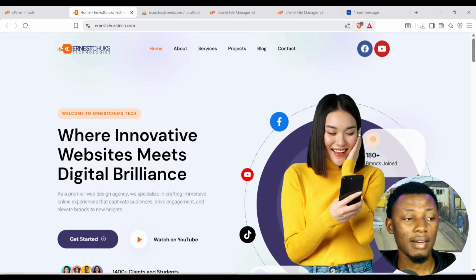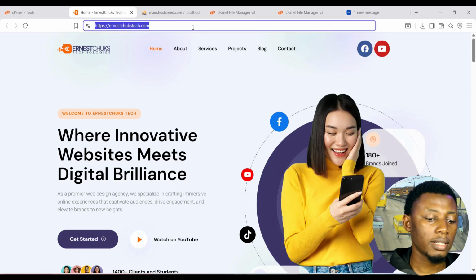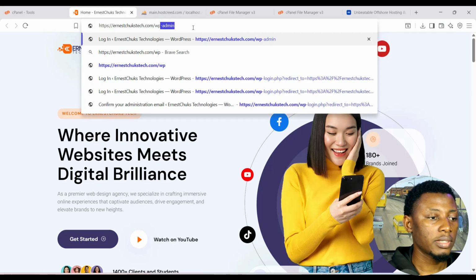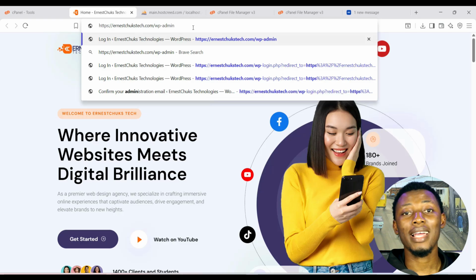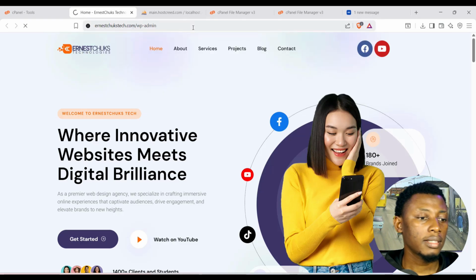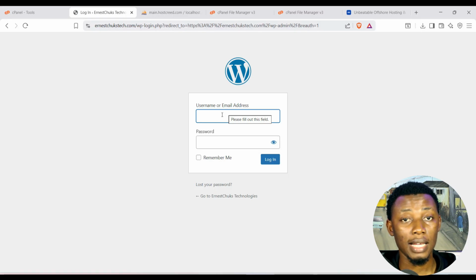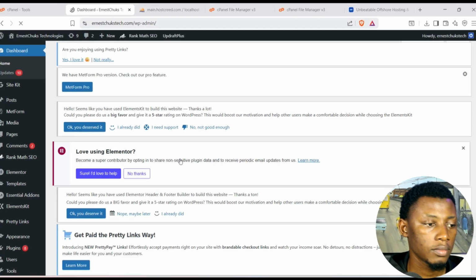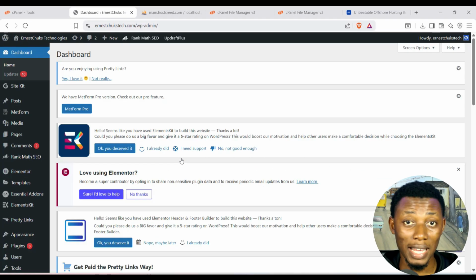And mind you, this right here is a WordPress website. So how do we access the WordPress website admin dashboard? Now let's see that. If I head over to the address bar and add /wp-admin, or any other admin URL that you have, and then click on enter, here you can see that the WordPress admin login is up and running. So let me quickly go ahead and log into the admin dashboard. So we have successfully logged into the admin dashboard.